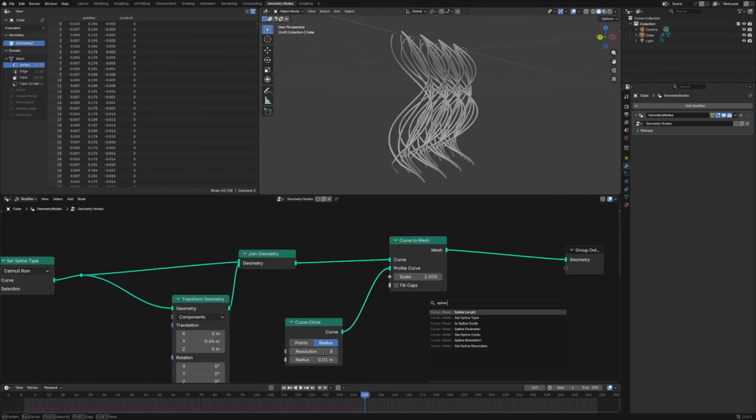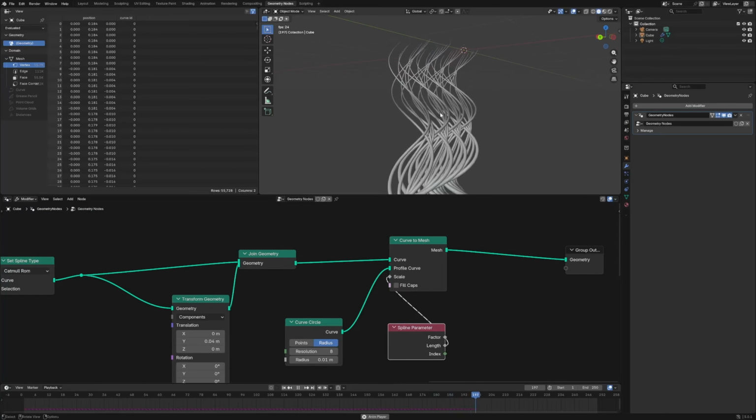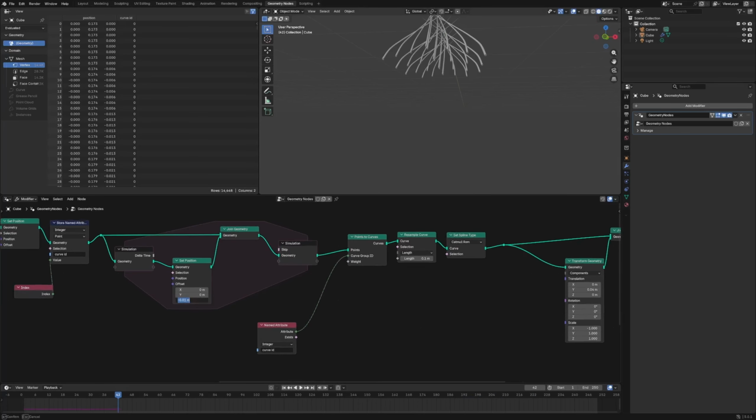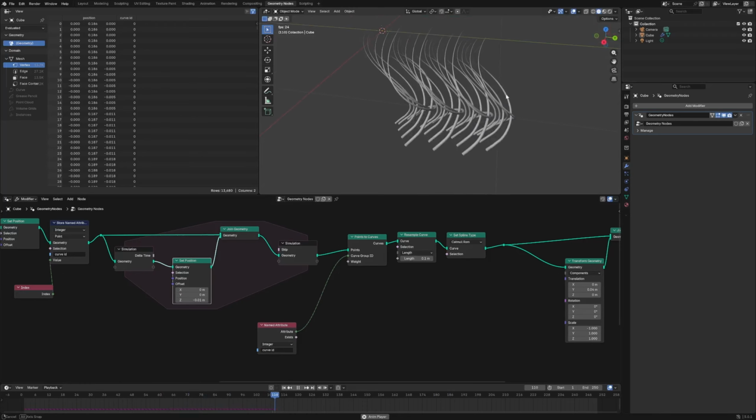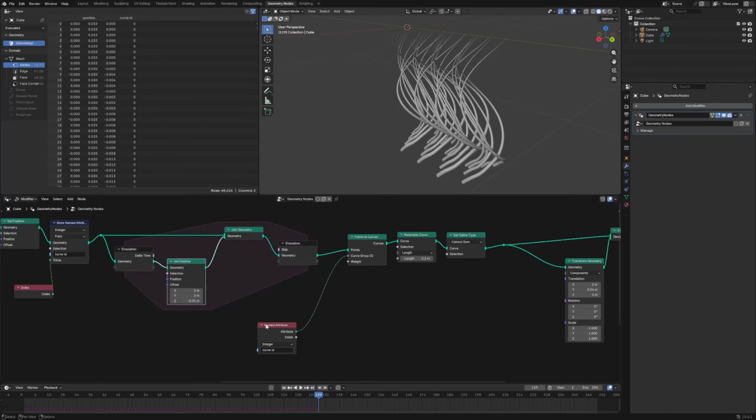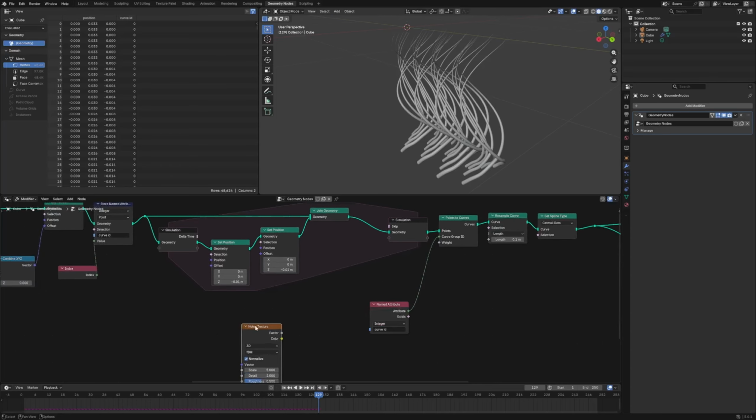We can also take a spline parameter and plug it in. That's also going to change it dynamically over time. If we did positive, so it's like 0.01, make it look good. It's perfect. You might want to add just a little bit of noise to it potentially. So let's try that. Noise texture, add here.